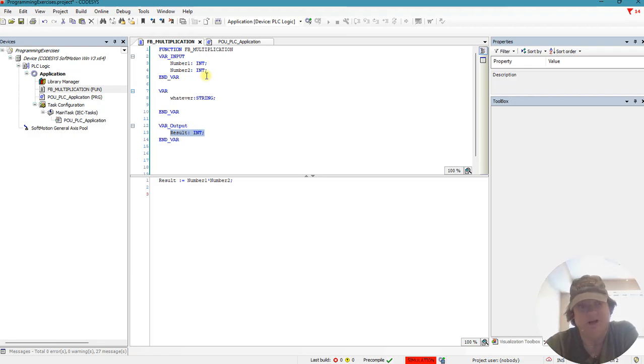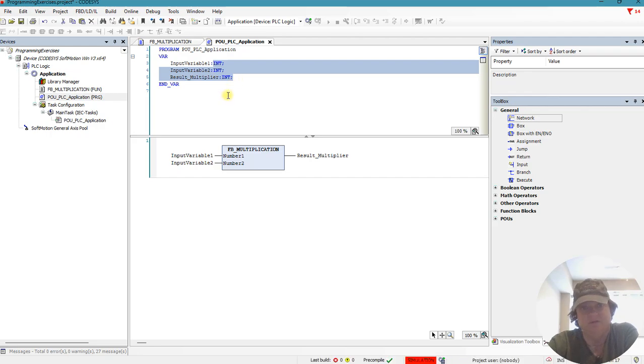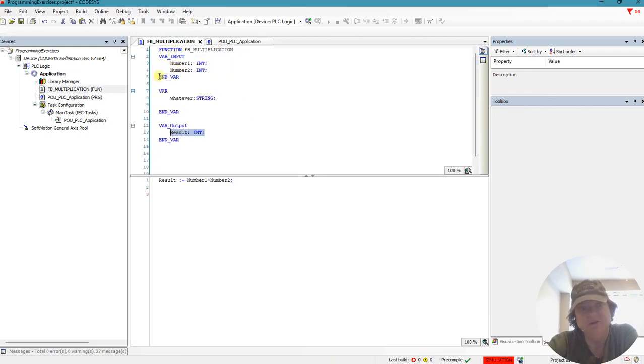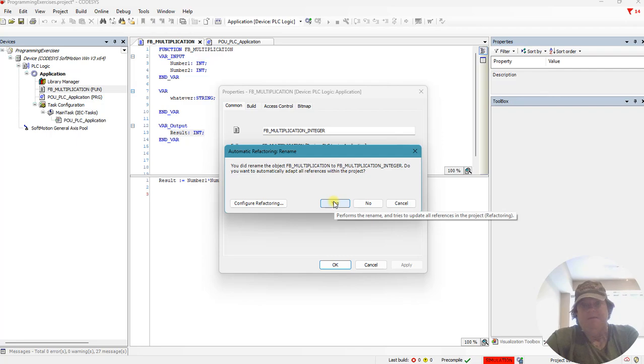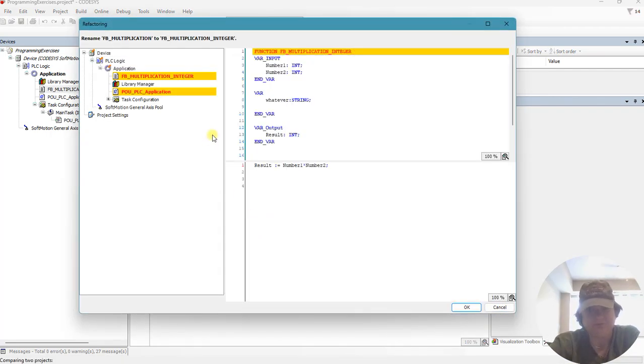And so in this case, this multiplier block is only doing integers. So really, I ought to call it integer multiplication block, something like that. And if you name it properly, if you put FB up front, then you can see that it's a function block when it's in your code. And then multiplication integer, and for me, people might confuse that, so you could just go ahead and spell it out. And then you have to refactor it all. Refactoring just means it's going to update automatically everywhere that it's called.